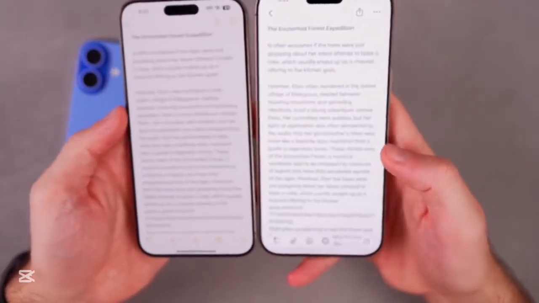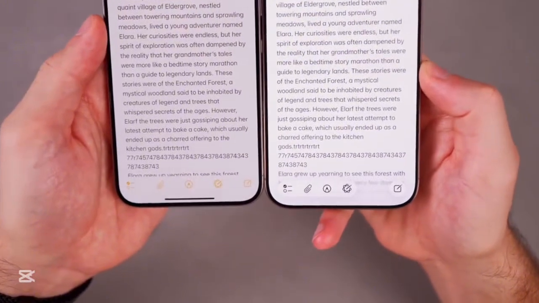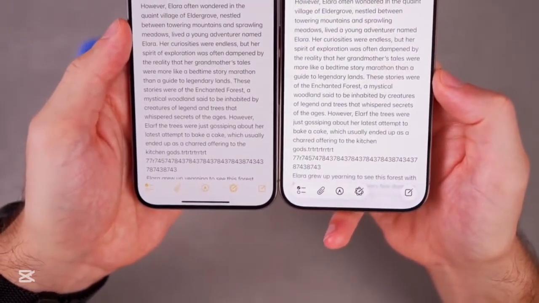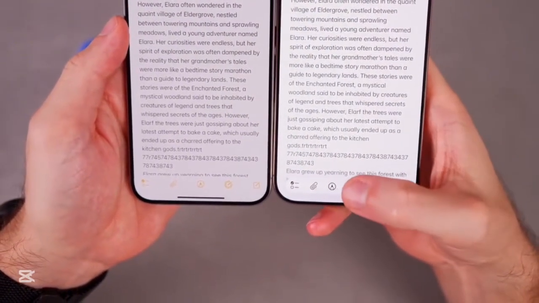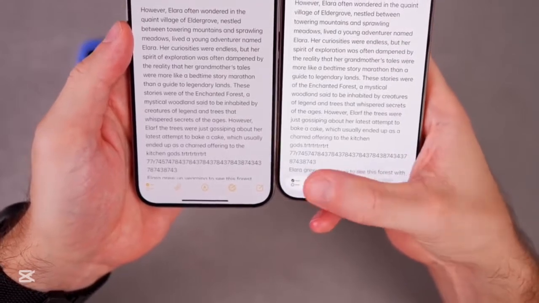Now, if we go into a note, this is also a bit different. So take a look at the toolbar at the bottom. It's no longer that yellow color. We now just have this little floating tab bar right here, which is really nice.